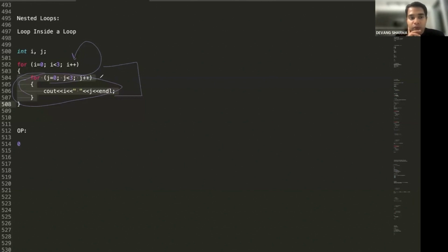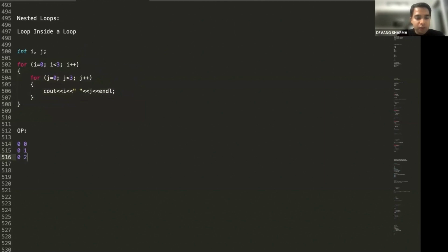j equal to 0, j less than 3, j plus plus. How many times this loop will run? This loop will also run 3 times, which is again 0, 1, and 2. Means what? For a value of i equal to 0, this is going to run 3 times, which is 0, 1, and 2. So this will become 0,0; 0,1; and 0,2. Again, when value of i becomes 1, again it is going to run 3 times. So 1,0; 1,1; and 1,2.